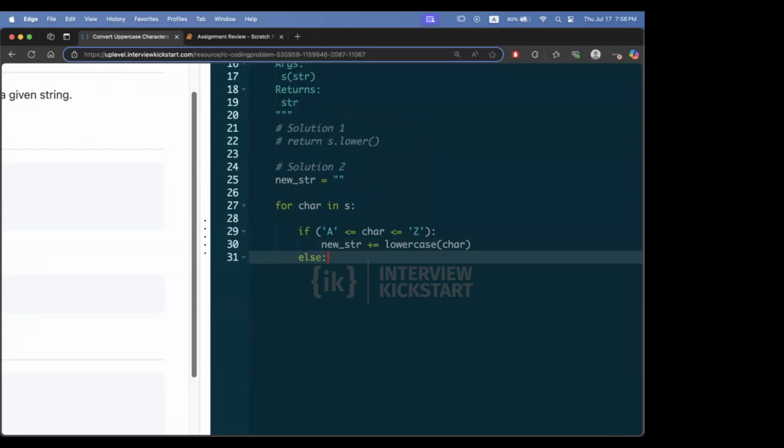And then otherwise, if that's not the case, we're gonna just add the character to this new string, because if this is not the case, it means the character is lowercase, right? So we just simply add that, or concatenate that to our resulting string. And then at the end, we can just simply return the new string. Okay. Now, how to define this lowercase?